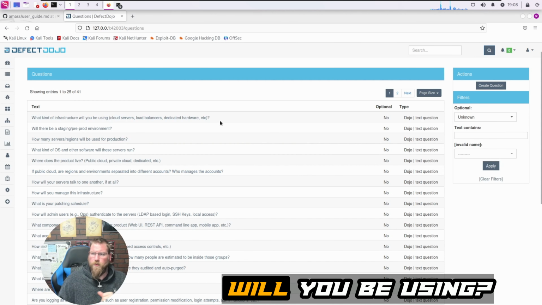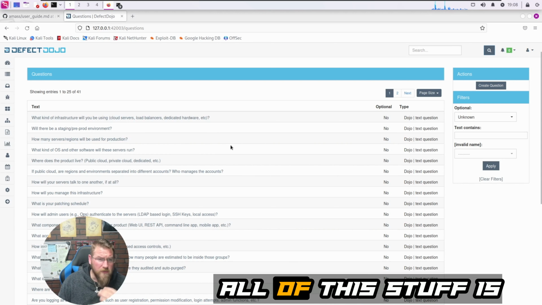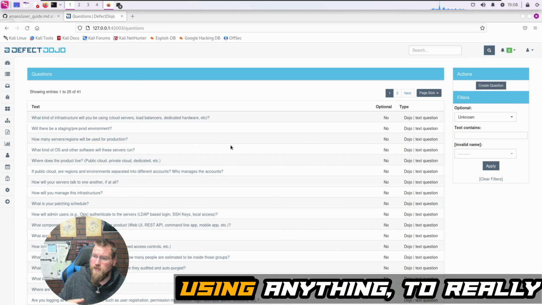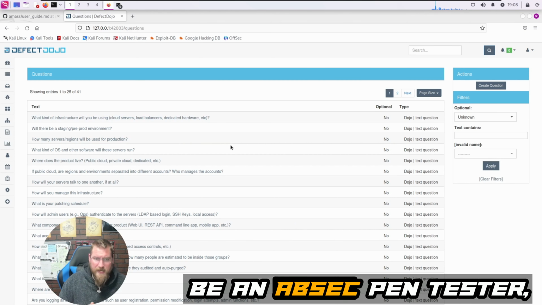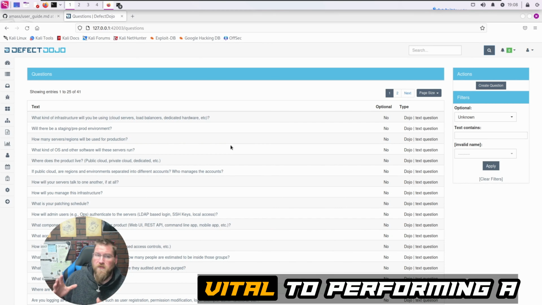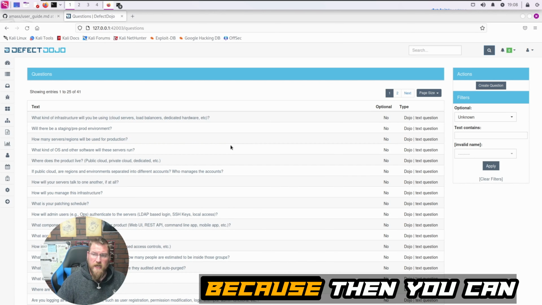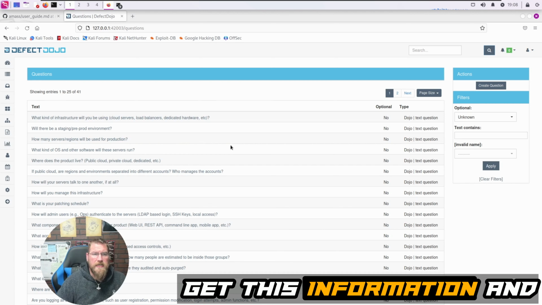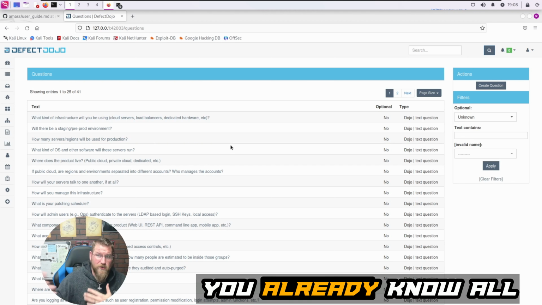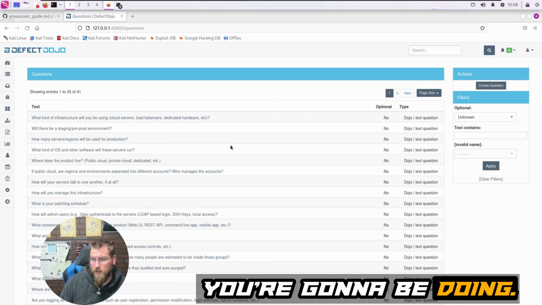But what kind of infrastructure will you be using? Will there be a staging or pre-prod environment? All of this stuff is vital. And if you're doing any type of application security scans, if you're going to be an AppSec pen tester, a web app pen tester, these questions are vital to performing a web application pen test, because then you can get this information and get these questions answered. So when you go test, you already know all this, and it'll give you a little bit more foresight into the type of testing you're going to be doing.